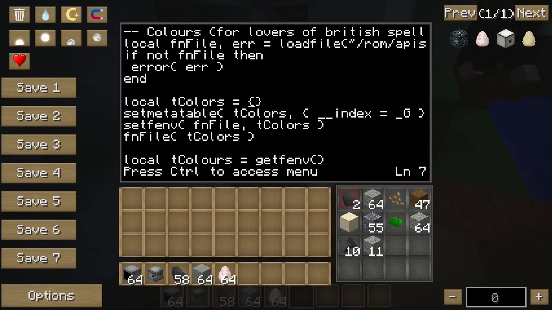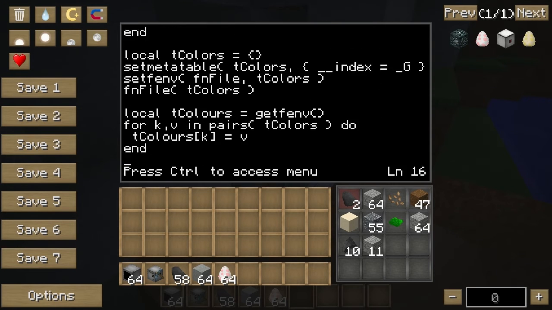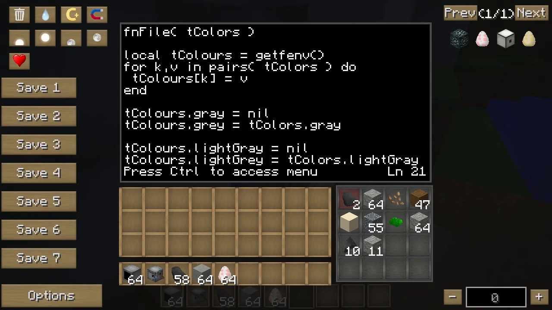Curly braces are making an appearance. Set metatable, T, colors. Yeah, I don't understand this syntax. I don't understand what this is. I mean, that must mean environment, I suppose. And there seems to be some problem with grey. That's all I can get from there.